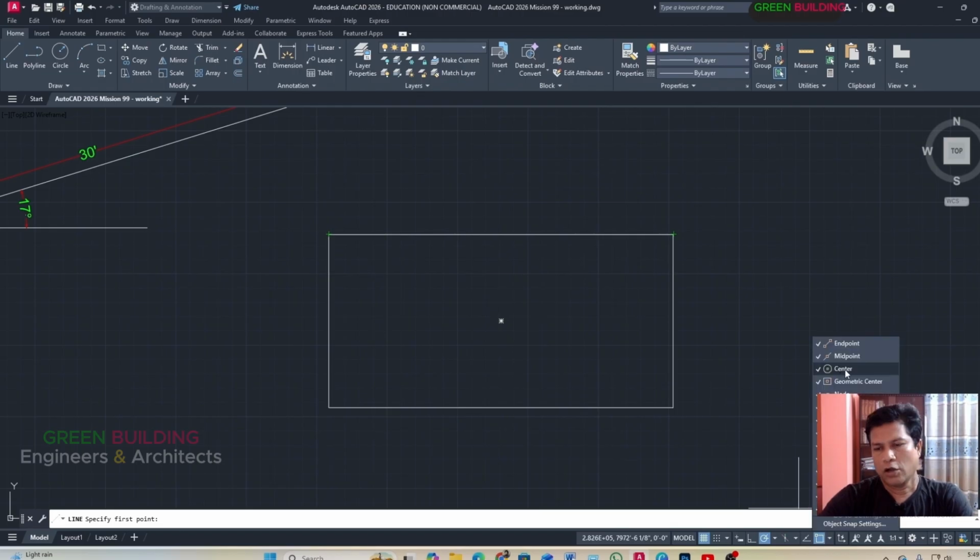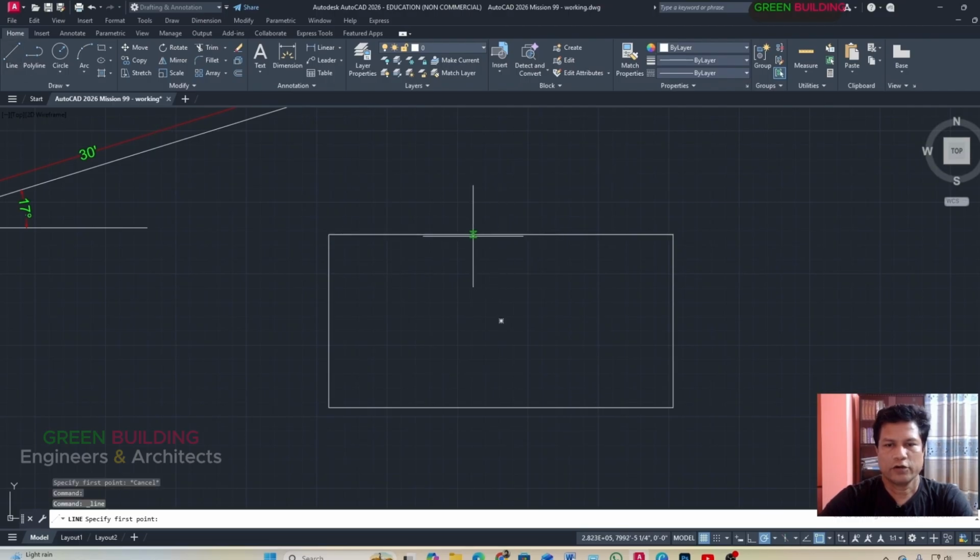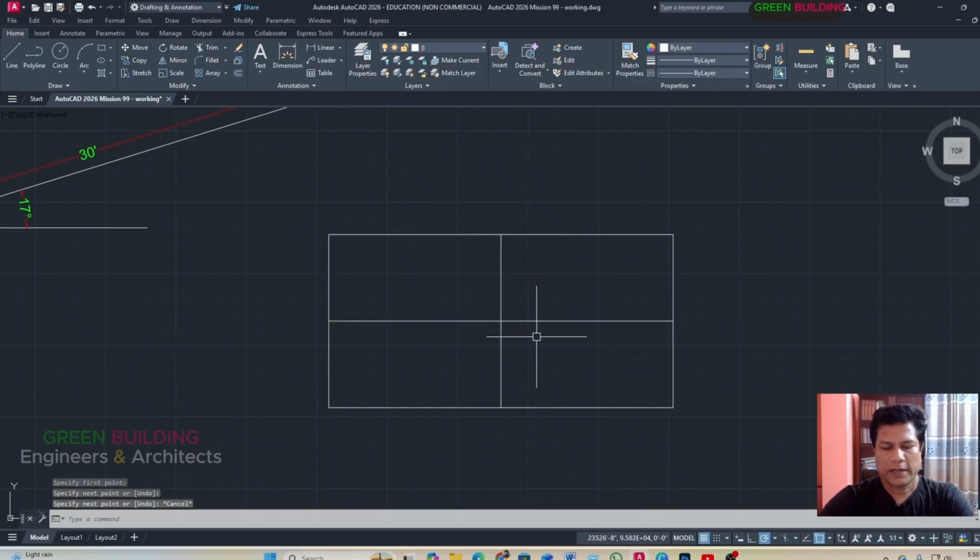If I turn off the midpoint, then I will try to draw a midpoint line. I cannot draw because I cannot find the midpoint, but I will find the endpoint but I cannot find the midpoint. For that, you have to keep all of the items here on. Now I can draw. Even I can draw a circle, C for circle here.